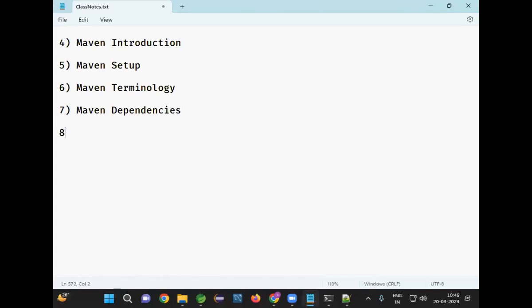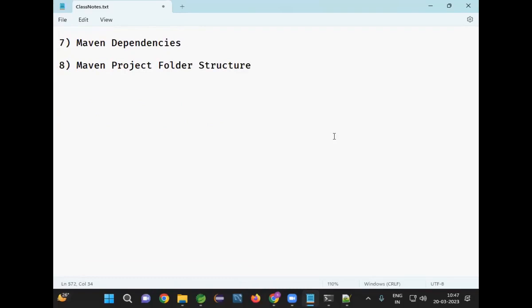Now, do you know the Maven project folder structure? Yes. src/main/java will be available, src/test/java, main resources, test resources, pom.xml. What is the purpose of pom.xml? POM stands for Project Object Model. It is used to configure the dependencies of the project. Can we customize the jar file name by using the package goal?